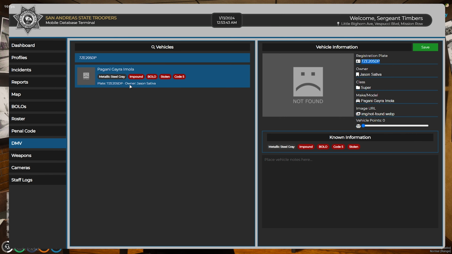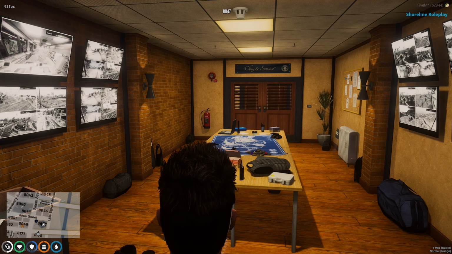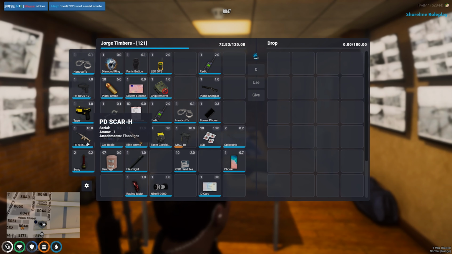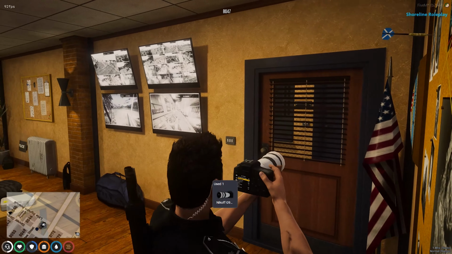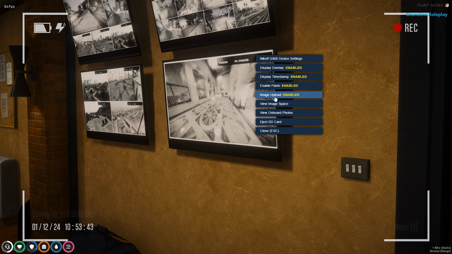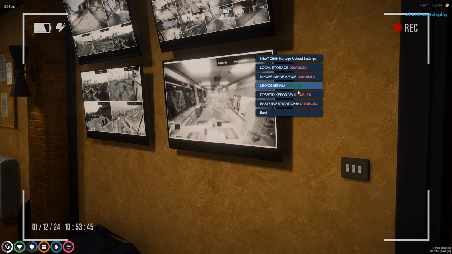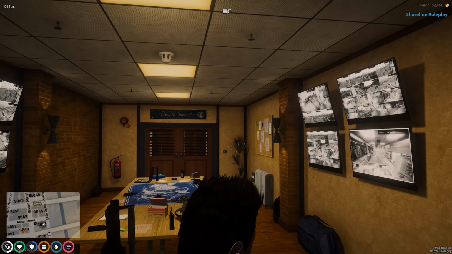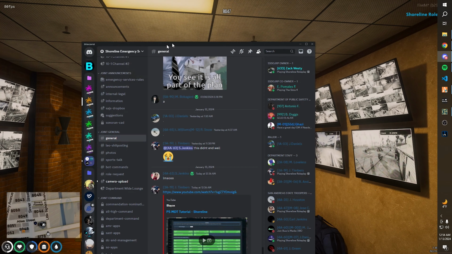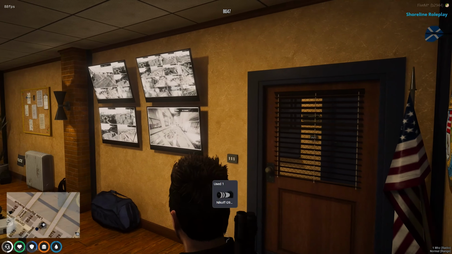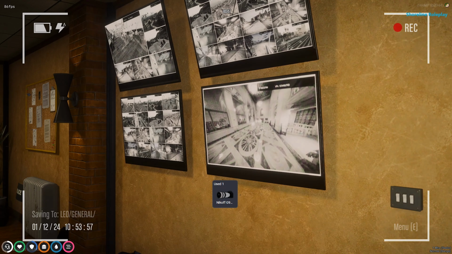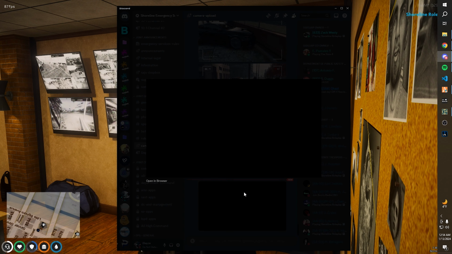Make sure when you guys are pulling people over and there's no profile like here, you get a profile for this thing here. If you don't know how to do that, the easy way is to grab your camera, take a picture, or first click image upload. Make sure you choose LEO General so you know where it's going. Put that right there. And then head over to the LEO Discord. You can come over to camera upload. I don't know why it's black. Let's try again. Okay. Well, it's black for some reason.